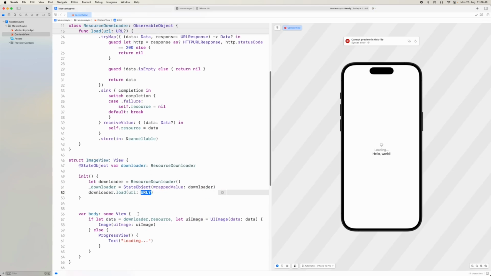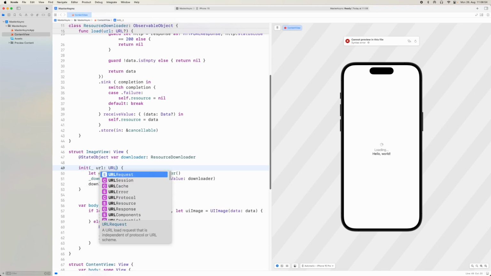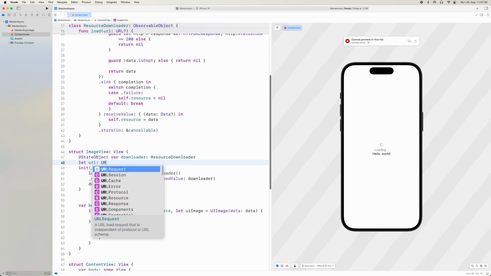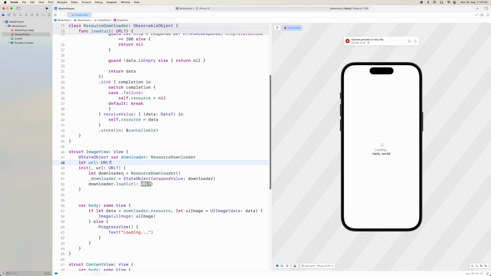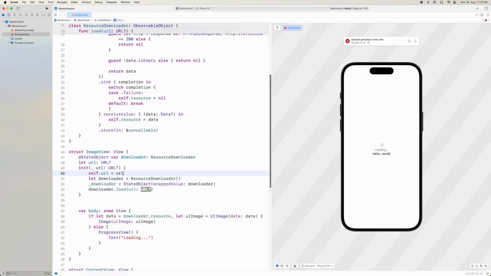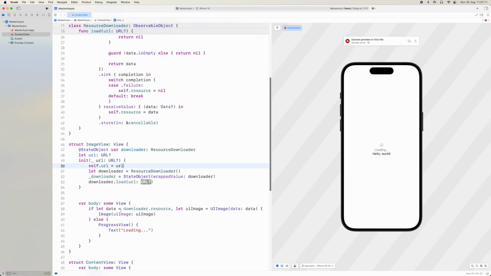And now we actually need this URL. So let's just give our image view a URL now instead. And let's make it optional. And we're going to need this later. So we're just going to save it, we don't need to have it as a state or anything like that. We'll just say self URL is then equal to a URL, and if we decide to call this downloader once again, then we want to save this URL all the time.